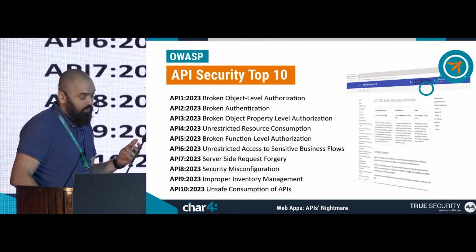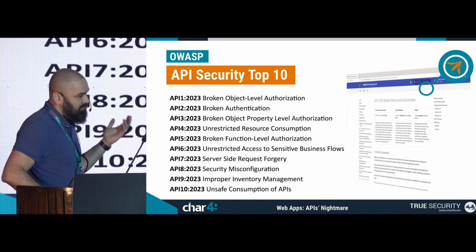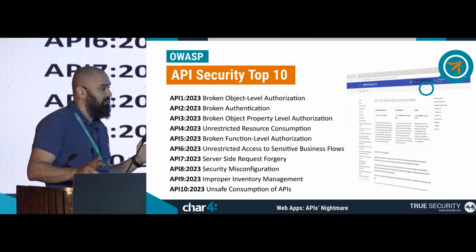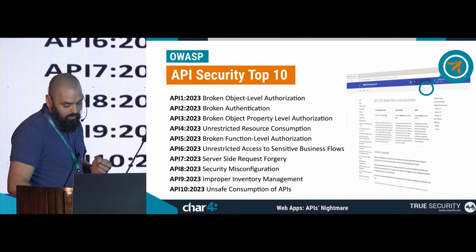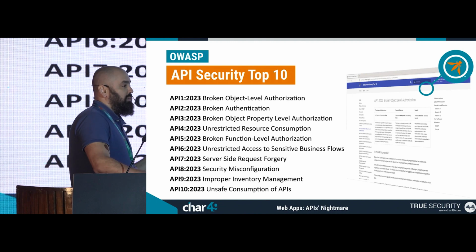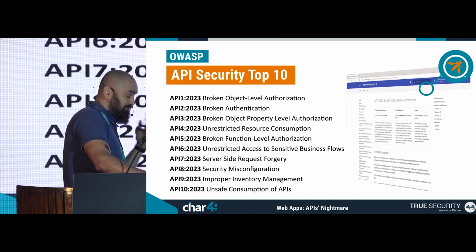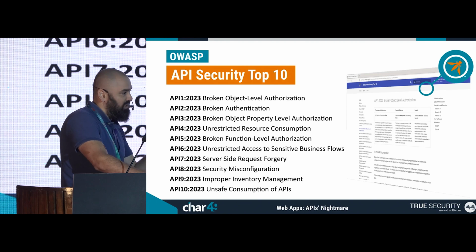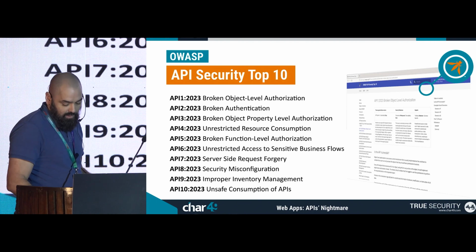And probably we should also fix some misconceptions about what insecure direct object reference is or what broken object level authorization is. This talk is not about the API security top 10. If you want to discuss it later, don't be shy. Come to me and let's have a chat about it.